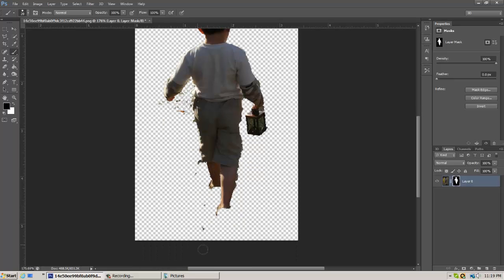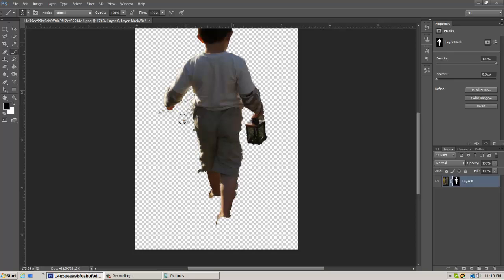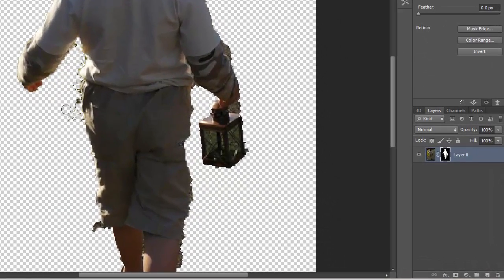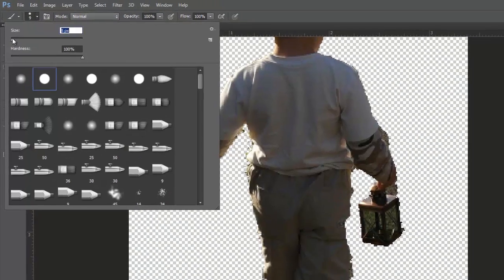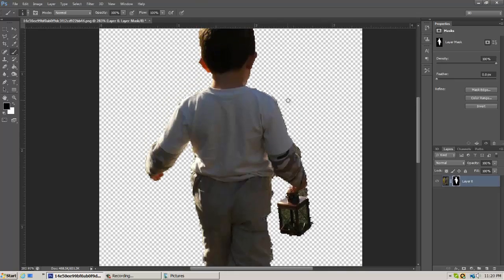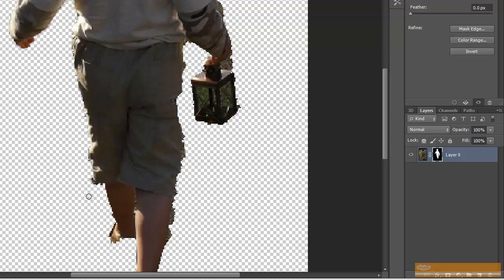Actually, let's get rid of these pieces first. So make sure the black is selected. Make sure your layer mask is selected here. Click on it to activate it and just start painting away these bad leftover pieces here. Obviously, if yours came out a bit cleaner, you can go ahead and fast forward. And I'm just going to try to clean this up a bit.